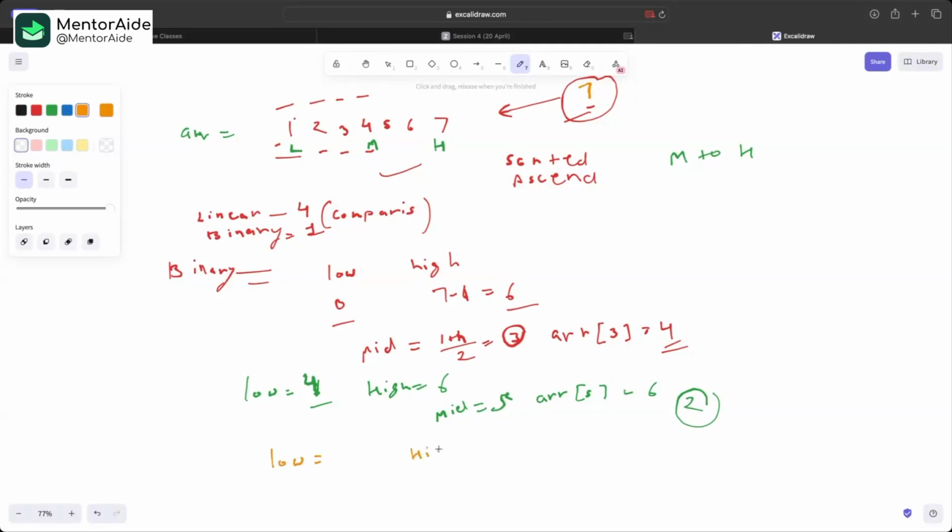The low is 6, and high will also be 6. And what will be our mid? 6. What is the value at 6? 7. So that means we have now found the answer.